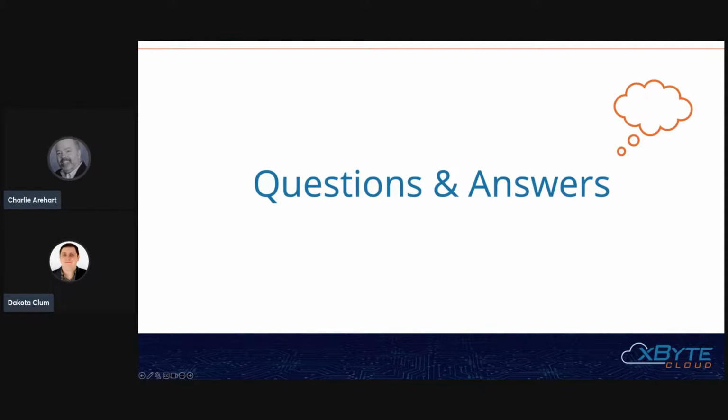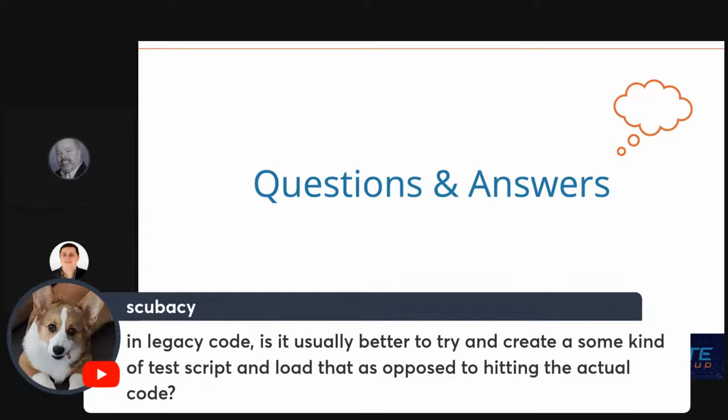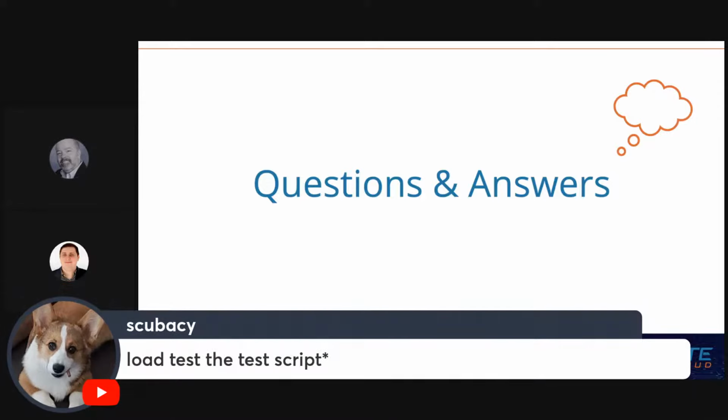And then here, while we were talking, there was a new comment in legacy code. Is it usually better to try and create some kind of test script and load as opposed to hitting the actual code? Load the test script, they added. Okay. Yeah.